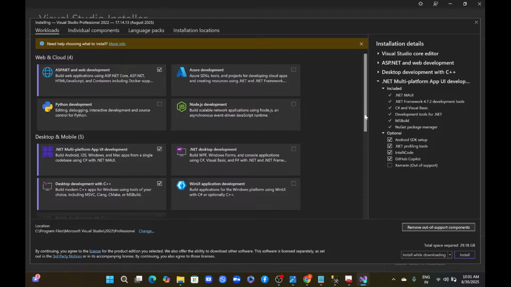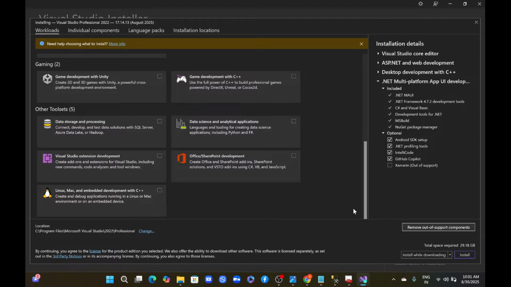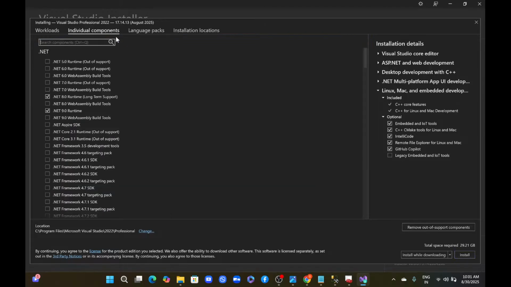After that, go to the drop down list. You can see Visual Studio extension, Linux also we can use, development, office support, data science, and gaming also. These are the tools available in the Microsoft .NET framework. These are the supported versions 5, 6, 7, 8, 9, and .NET Aspire SDK, software development kit.